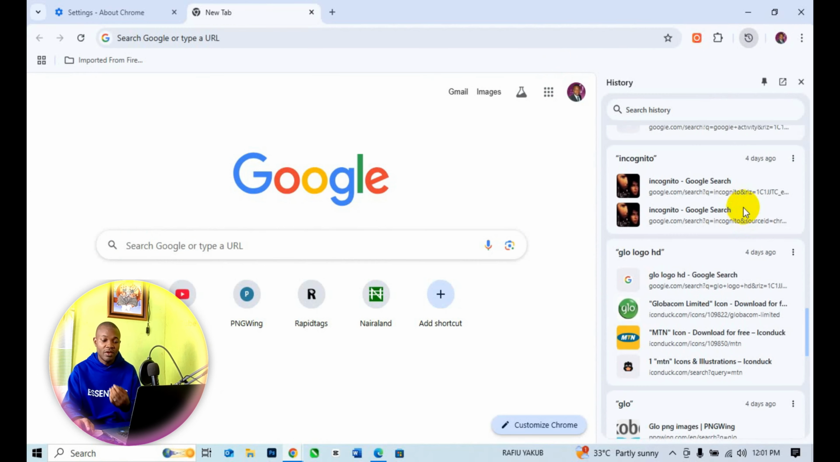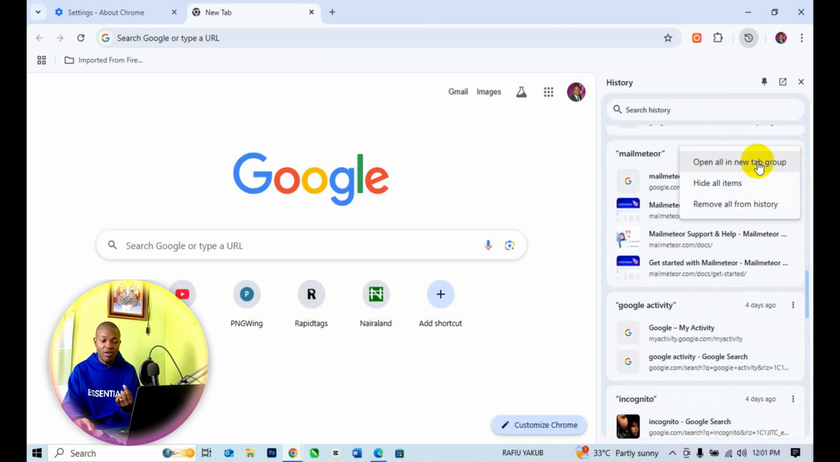Then from here, you can simply click on here, hide all items, remove all from history, or open all in a new tab to see how best you can manage your browse history in Chrome browser. It's that simple. I hope you really got value from this video.